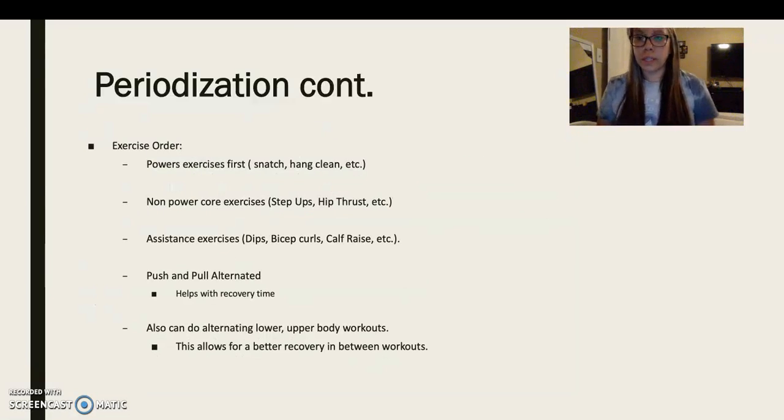The order of exercises is very important. You want to start off with your power exercises first. These exercises tend to help build more towards the athlete's specific sport. An example would be snatch or hang clean. Then you'll move on to your non-power exercises, so step-ups or hip thrusts. And then you want to move to your assistance exercises, which are dips, bicep curls, calf raises, things like that.